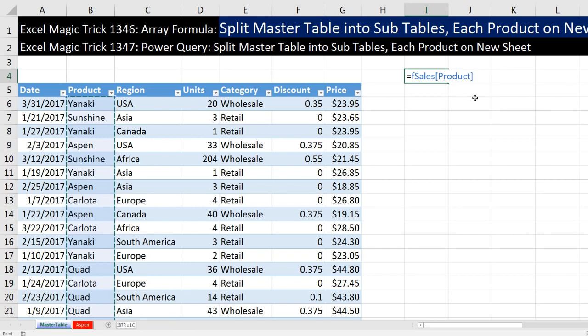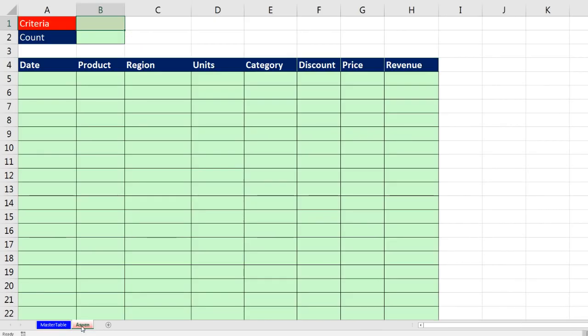But watch this. If I enter this and forget the error, if I copy it down, I want you to notice that it's locked on the product column. But if I were to copy this to the side, Product changes to Region. So we're going to have to be aware of that behavior when we build our formulas over on the next sheet. All right, let's go over to Aspen.